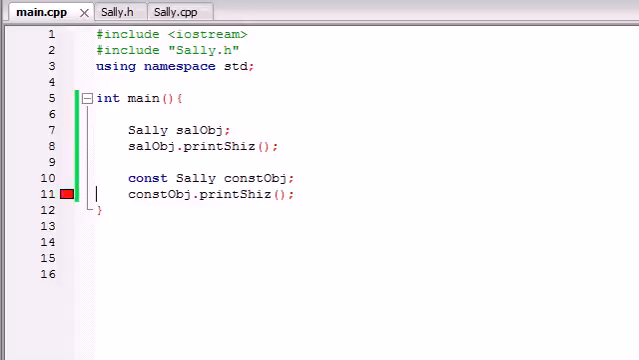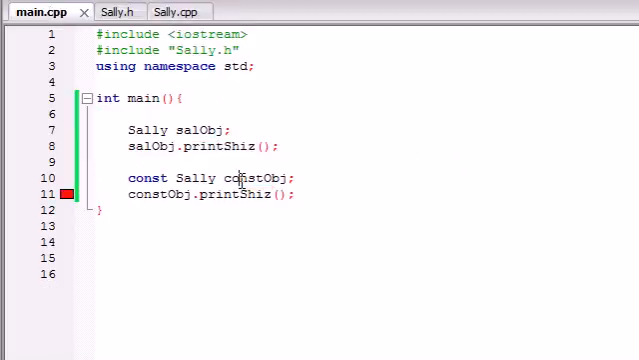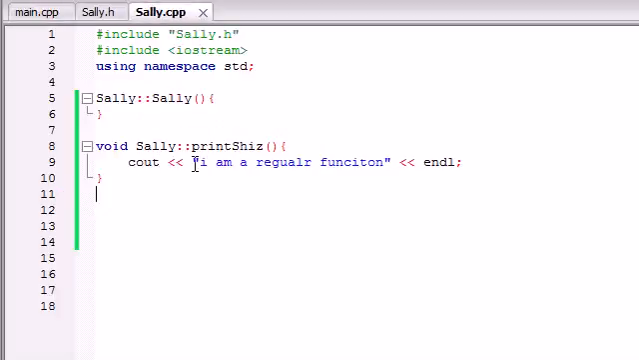Well, whenever we try and do this, we get an error message because it's saying, alright, you created an object that was constant, and you try to use a function that wasn't constant. See, this function isn't constant, it's just a regular function. So we need to build special constant functions whenever we create a constant object. So let's go ahead and do that then.